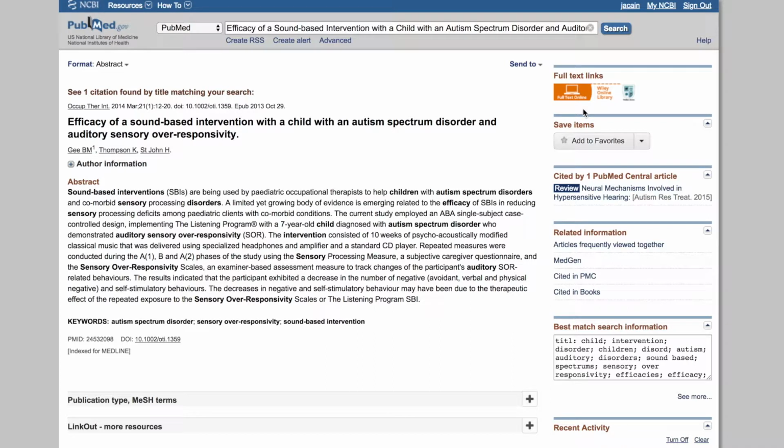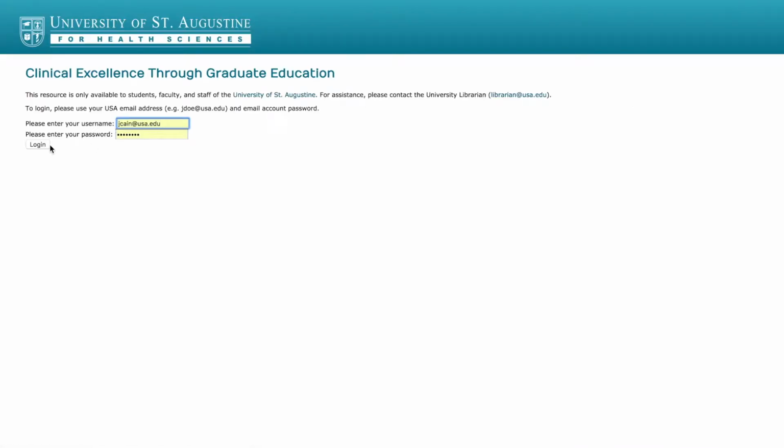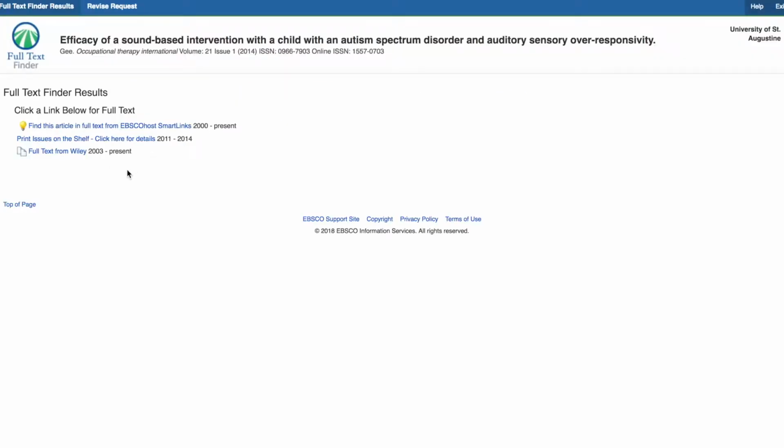But what you'll also see is the USA Shield icon. This means that the library has full-text access to this article, so you always want to click on the USA Shield icon if it's there. So let's click on it now. It'll ask you first to log in using your full USA email address and email password. Once you're logged in, you'll see a list of links to get to the full text.